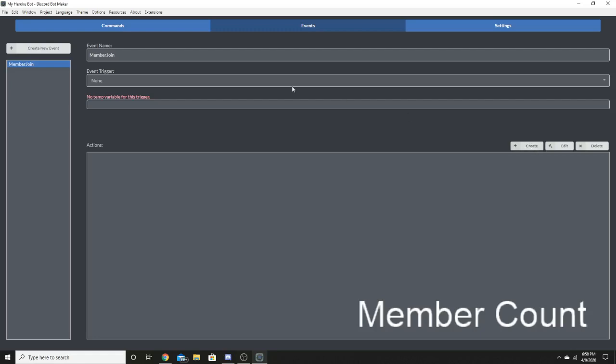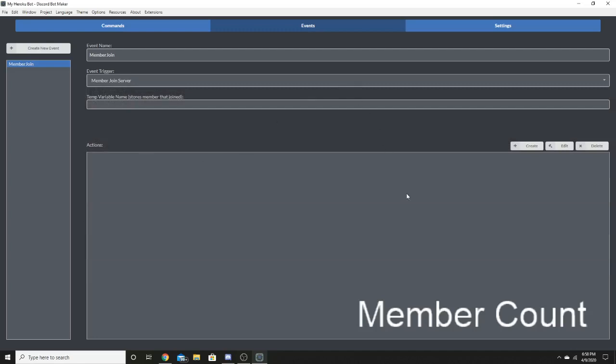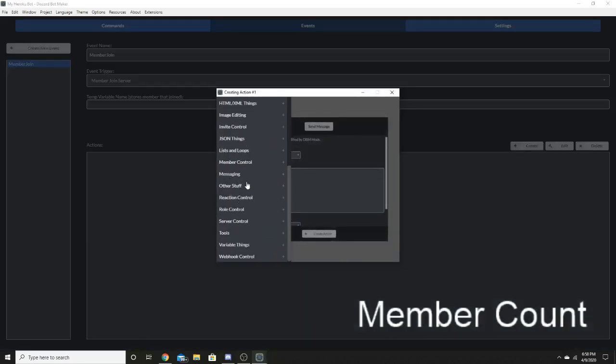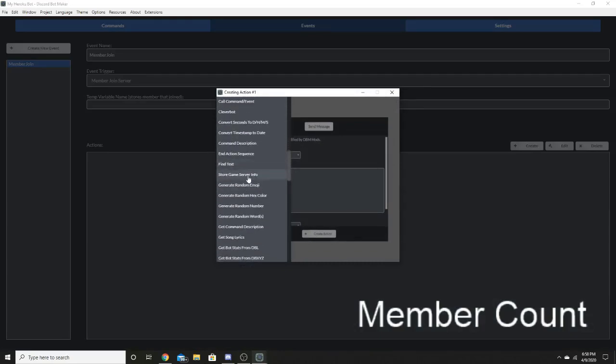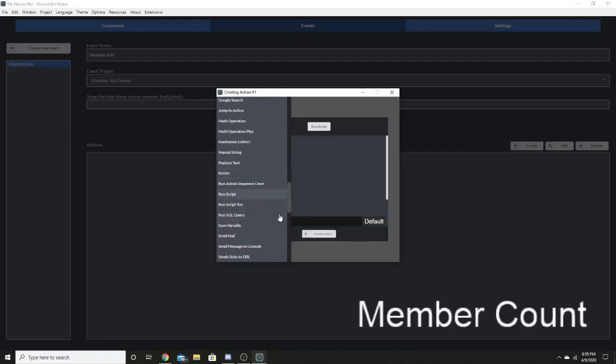Alright, and then you're just going to see this event triggers, and you're going to click none. And then you're going to want to set an event trigger, so we're going to click member join server. Okay, so the first thing that we want to do is create a run script action. So scroll down to other stuff, and I believe you will need mods for this, so I will link that in the description, but let's just go to run script.